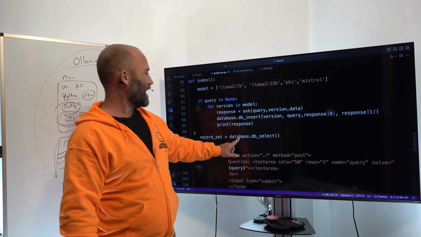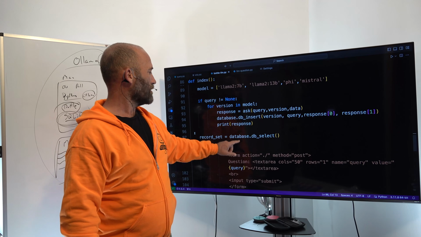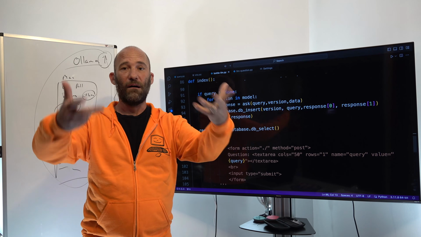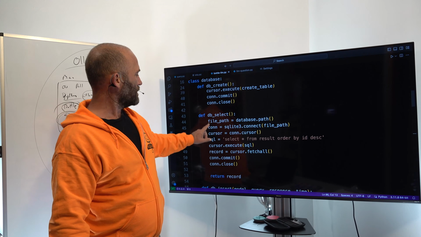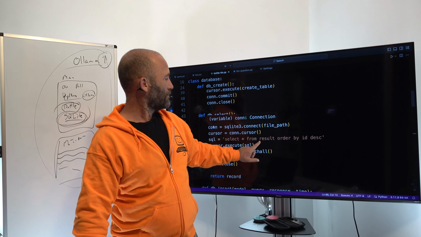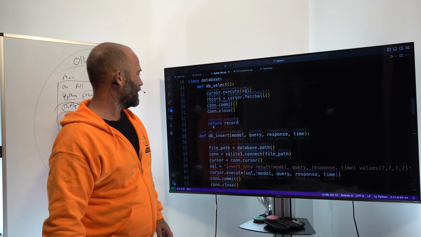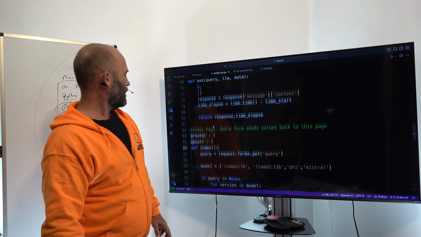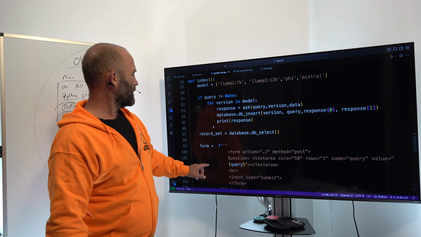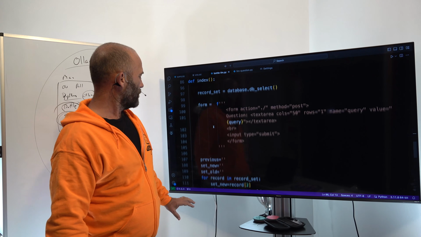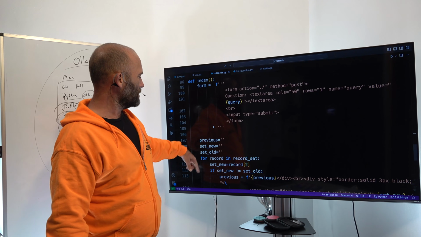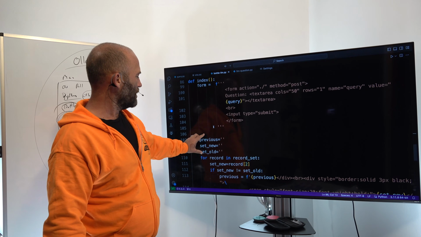Record set equals database.db select. So basically we're going to go to the database and select all of the information out of the database. If we come up here, .db select, again, select all from result, order by ID. That's what we're going to be doing. We're going to pull all of those values in for record set. We're then going to create the form, as I showed you before. We're then going to be building the results.